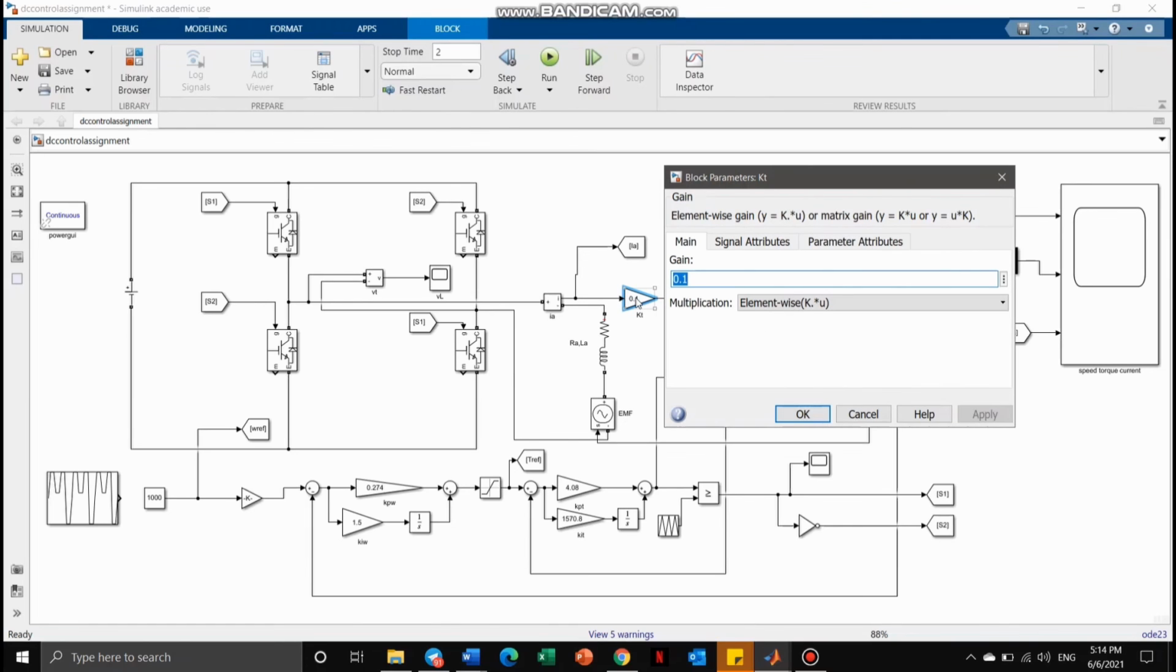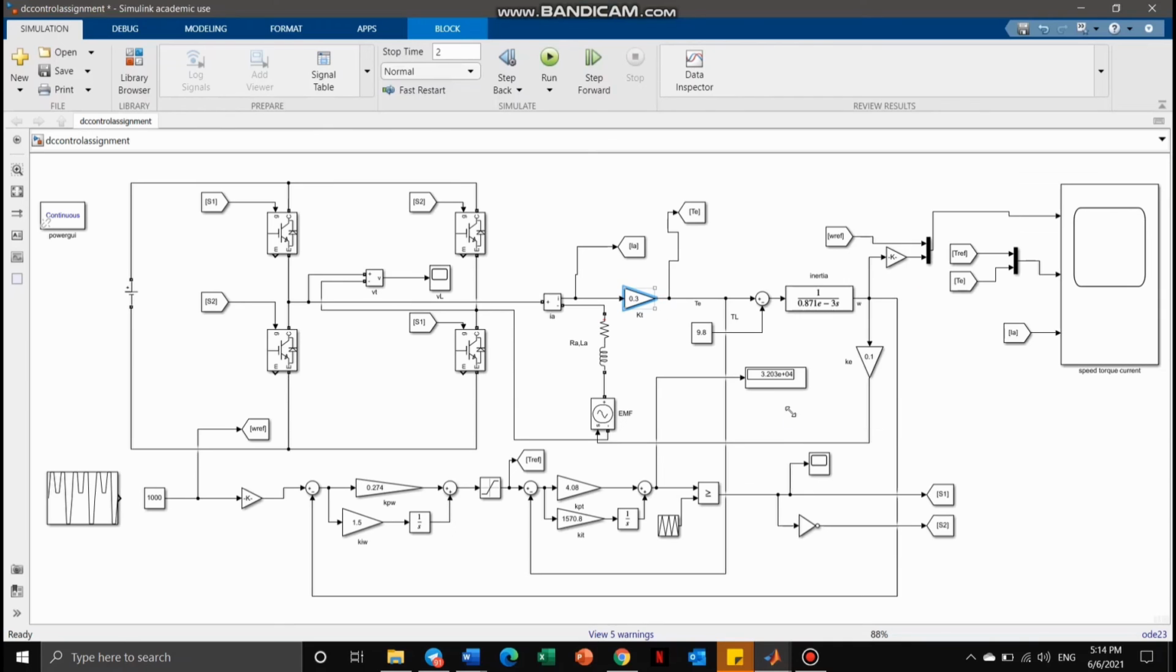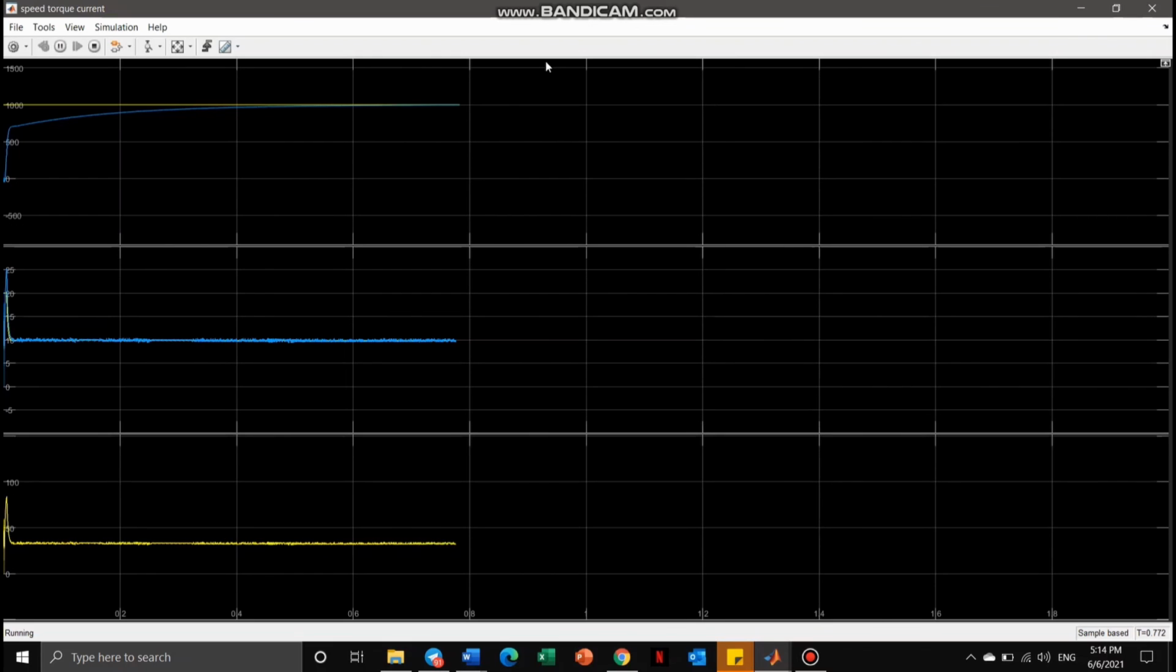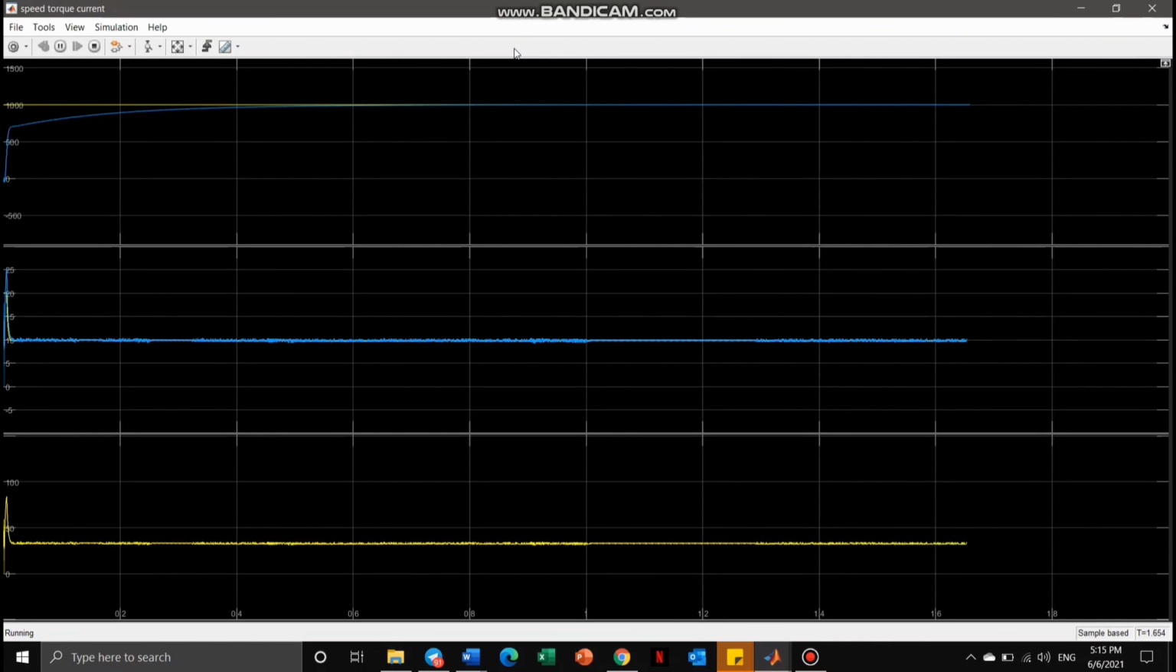After that, we need to try and change the value of K1 until we get the simulation result for speed, torque, and current like the question wants. So we set it to 0.3, and then this is our result. Our maximum torque reached the 1000 value, and the maximum load performance is not capable of increasing. So this is the simulation result recorded.